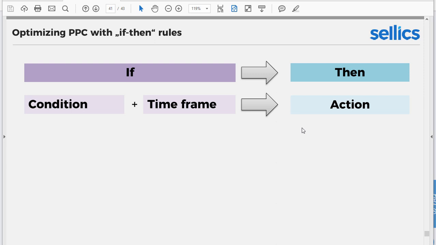This is a quick video to show you how sellers can use Sellics to automate their Amazon sponsored products campaigns and their bid management. The way you can use Sellics to automate your PPC campaigns is by creating if-then rules. Those are rules that follow the following pattern. The if part consists of a condition and a time frame. So if a certain condition is met within a certain time frame, then a certain action is being triggered.